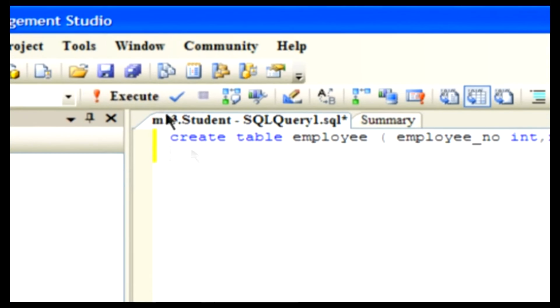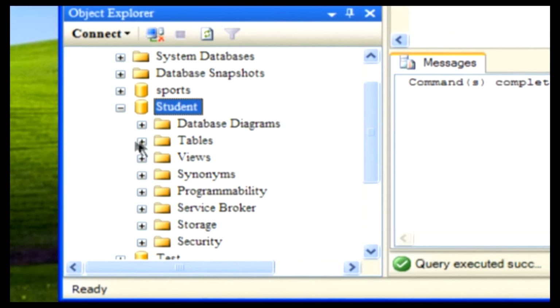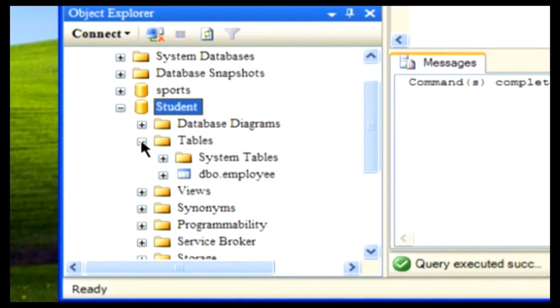Let's execute this query. This will show the message as commands completed successfully. To view the employee table in the student database, expand the student node in the Object Explorer and in the Tables node. Here you can see the newly created employee table.